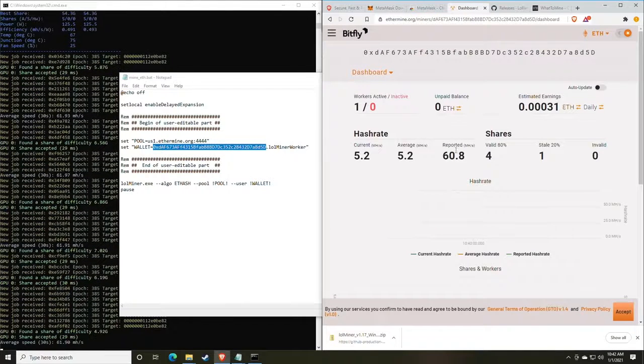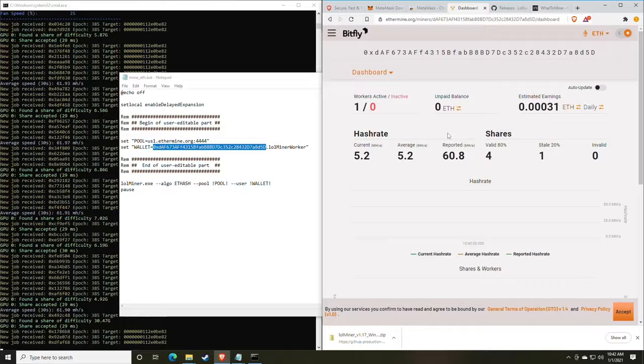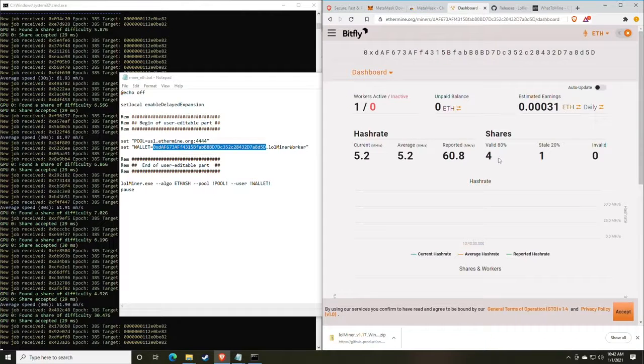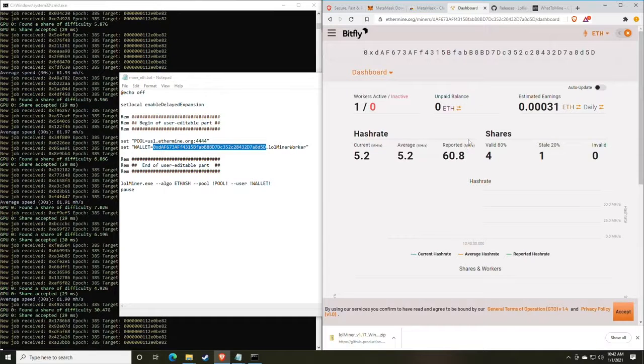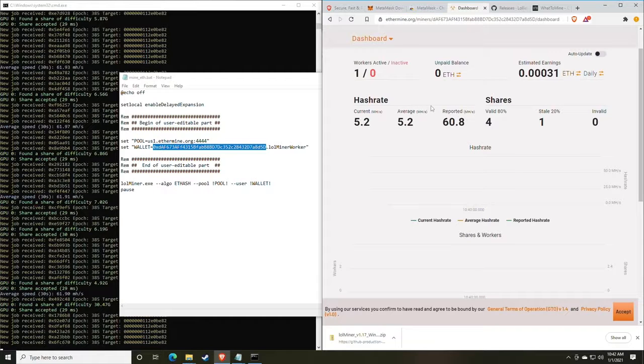At this point, you will be presented with your dashboard. The dashboard is going to have essentially all of the information that you need to understand to calculate your revenue and actual on pool revenue and hash rate. Currently, it's only showing 5.2 because we just started mining.